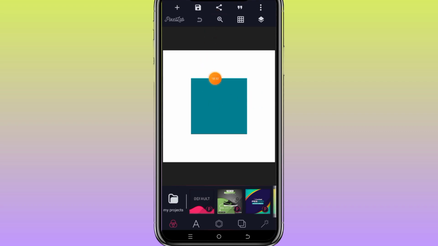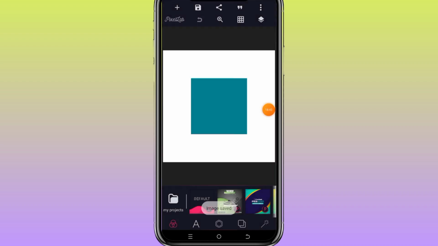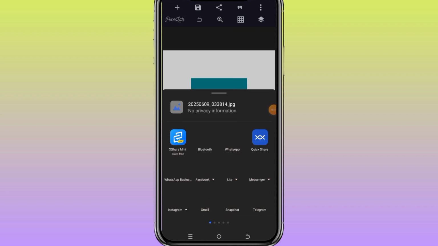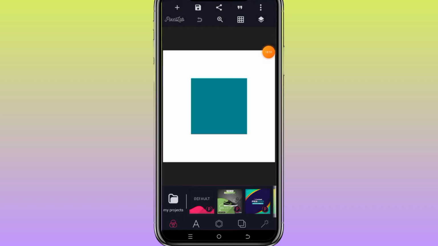The next thing is we go to the share icon. If you click the share icon, it will also bring you to the save option. So if you want to share this particular design anywhere, you click on share and the image is saved. You see, image is saved, and you can share it to someone. If you share it to any of these places, the person will be able to receive it.